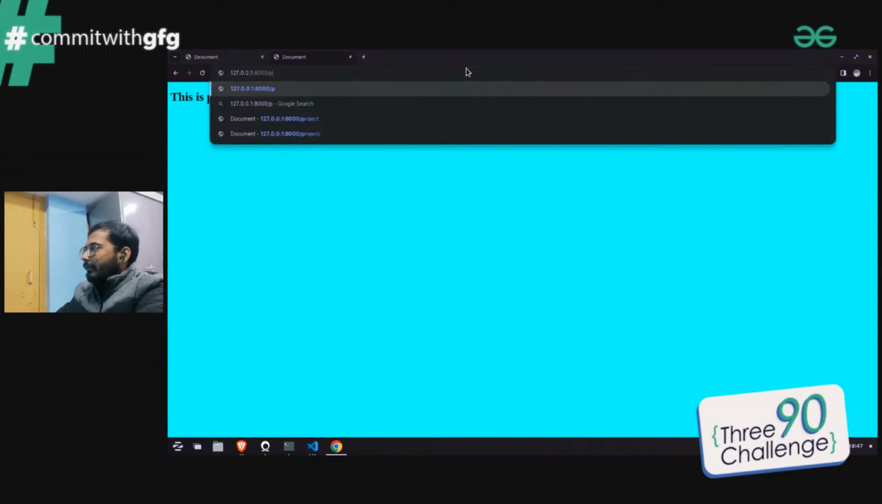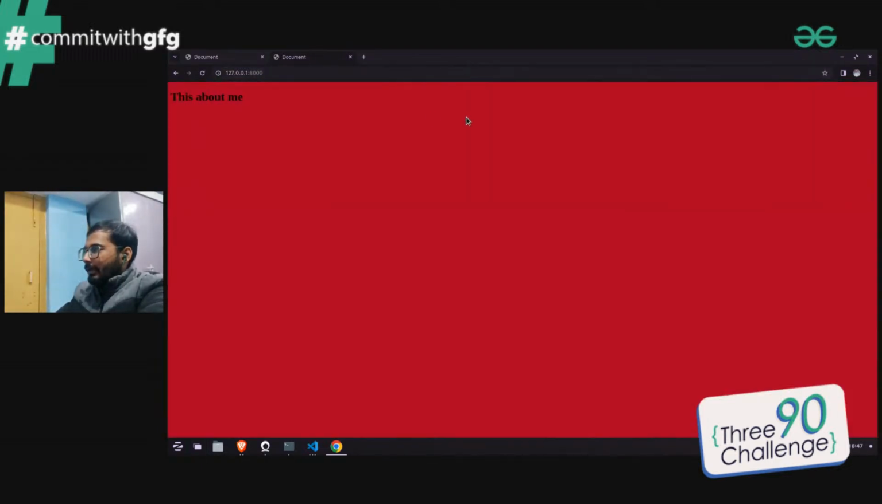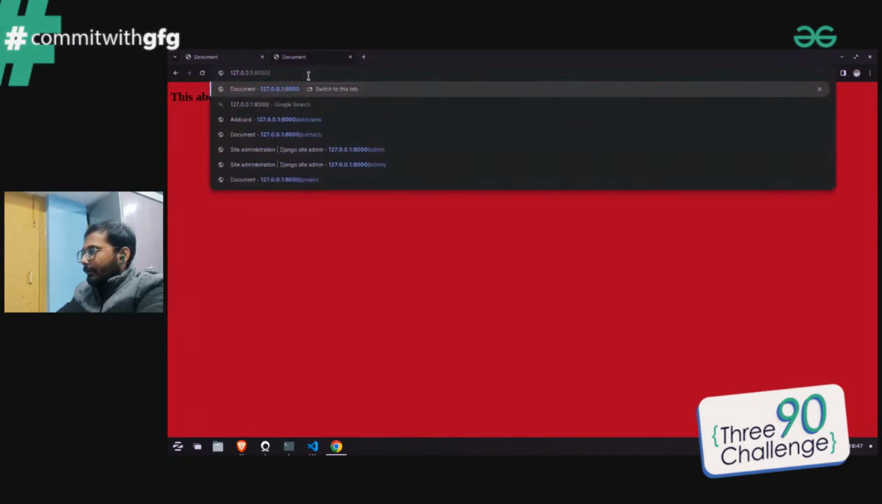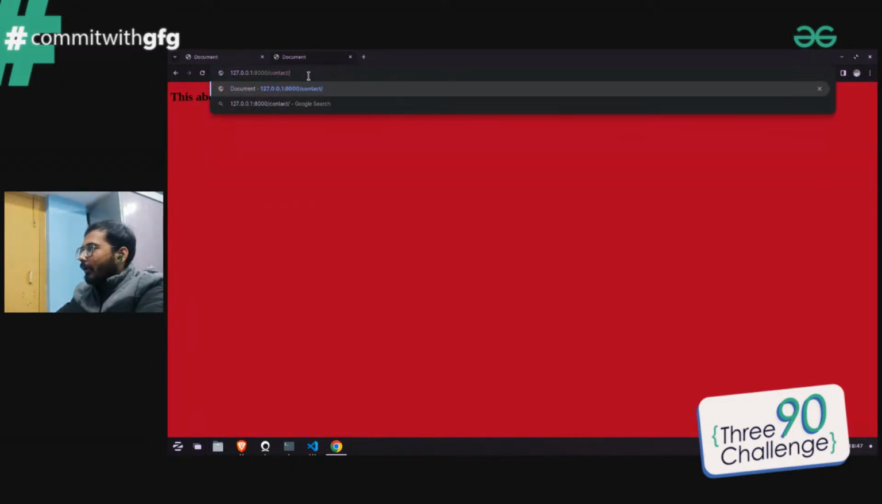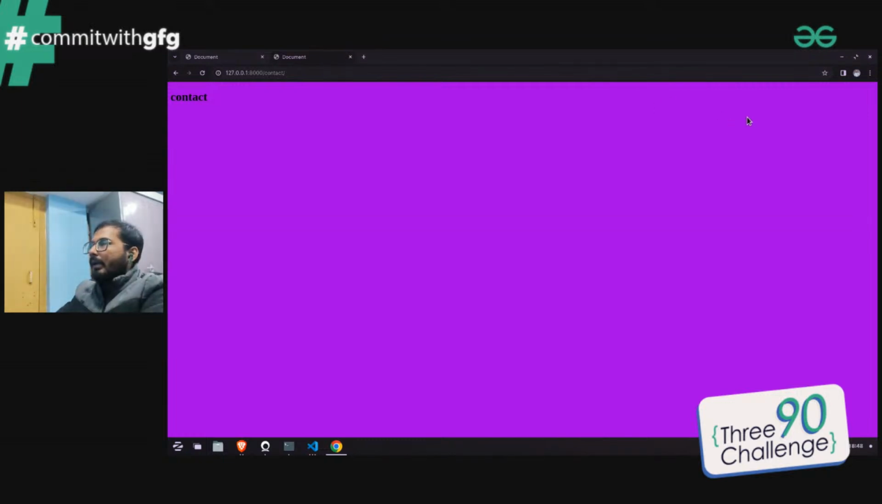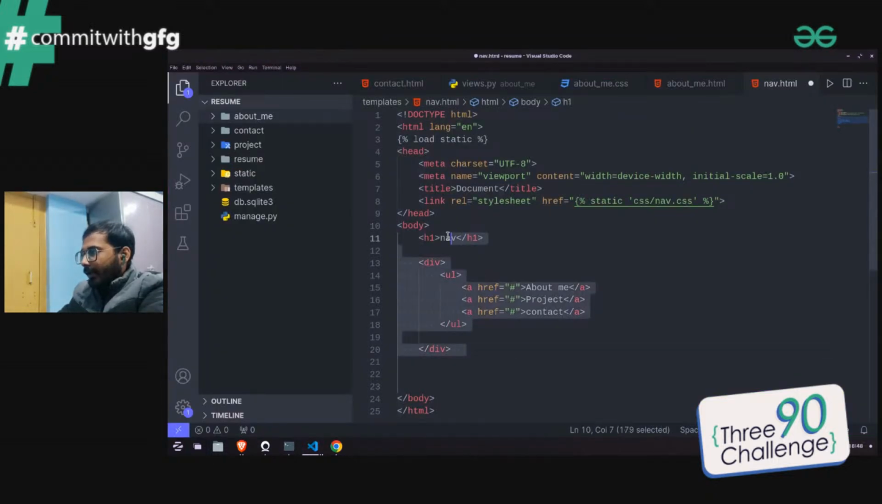Inside the about me page we have a nav bar. Inside, let's say, the contact page, we also have a nav bar. But as we know the DRY principle, don't repeat yourself, we don't write the code for the nav bar again and again. So assume this is the nav bar code, right? This is the nav bar code.